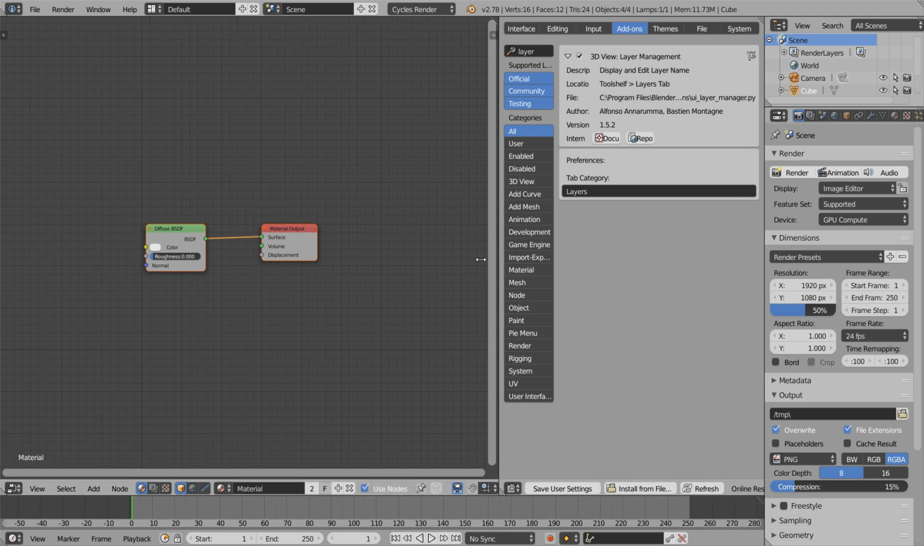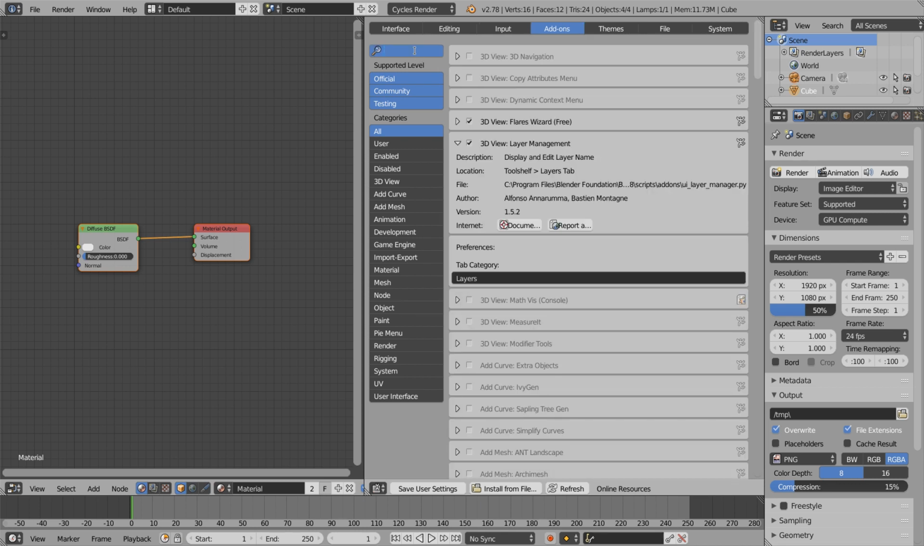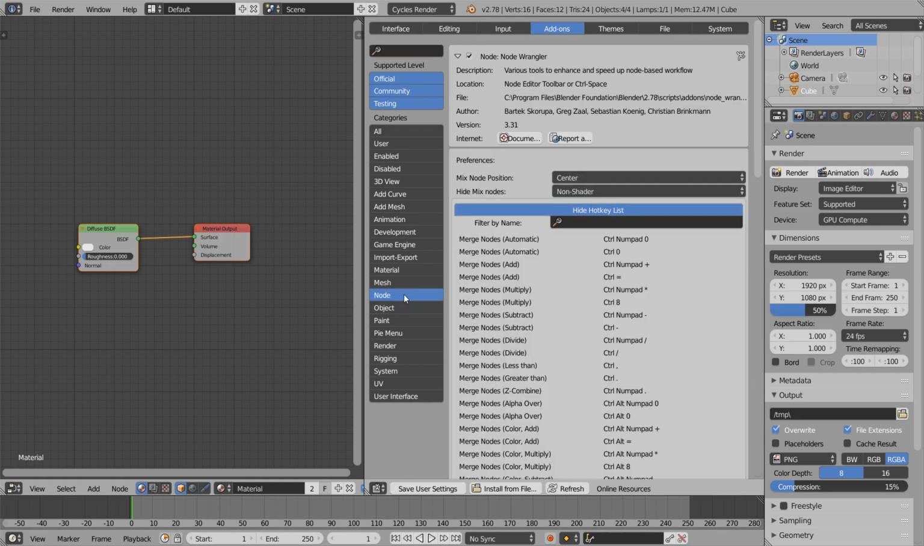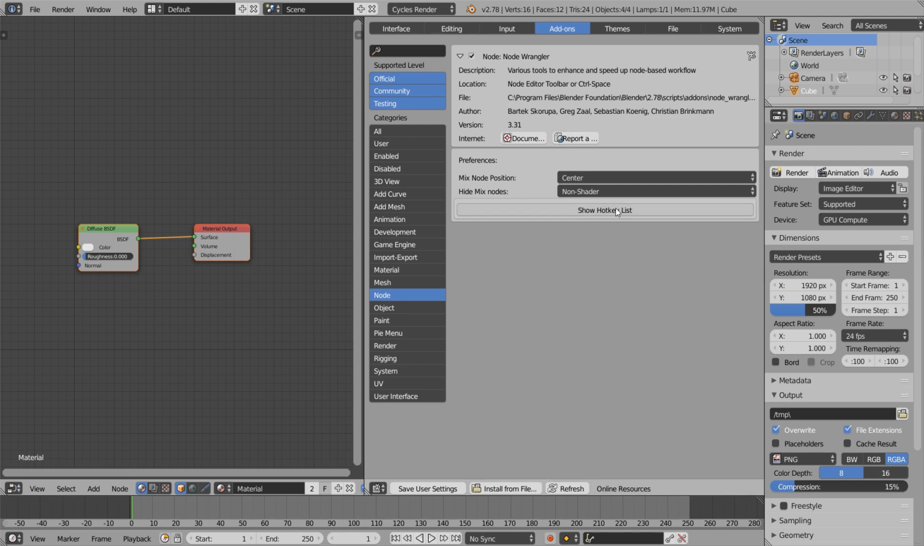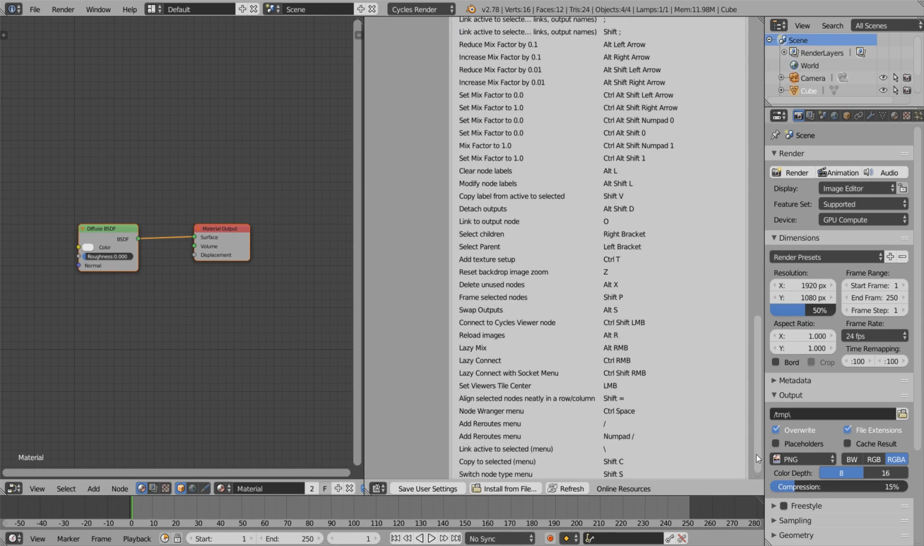Now let's just pull the windows this way a little bit as we take a look back in the add-ons list, and let's take out the layer filter. So we'll just delete that text and instead come down to the node category, which we have this time, or we could have just typed in node there. There's only really the one, this Node Wrangler add-on. I already have this enabled, as you can see, and there's also this hotkey list that we can click on, this show hotkey list, and there's a whole load of hotkeys in there.